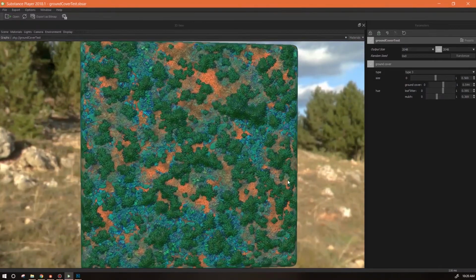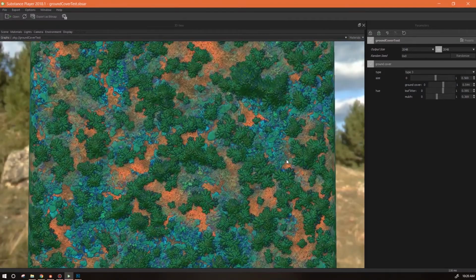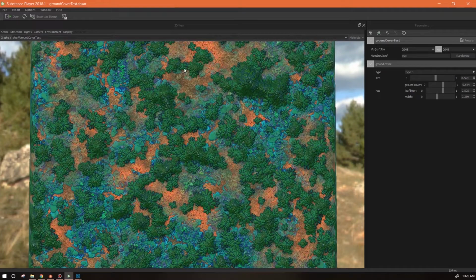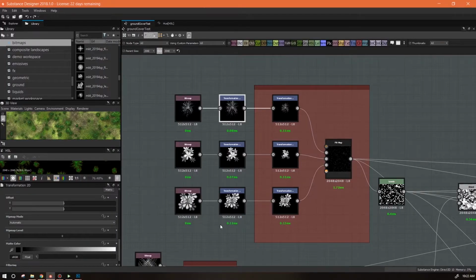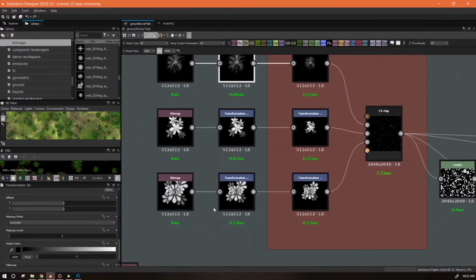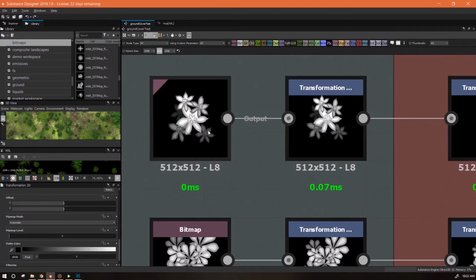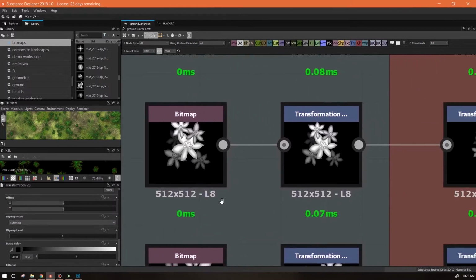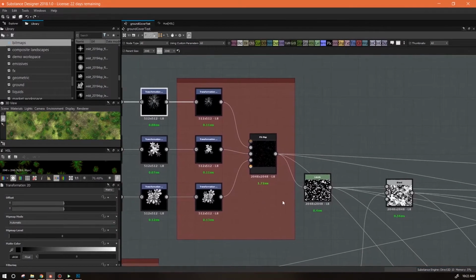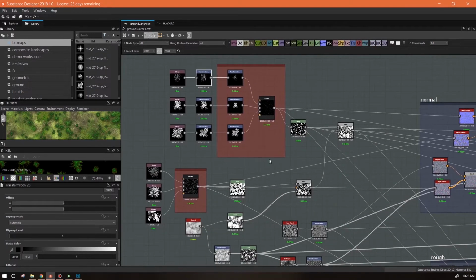The other thing that's going to be a little bit different about this material is that very little of this is actually driven by noises made in Substance. This is mostly done with stuff that I've made in Photoshop. So I've got these grayscale maps, which we're going to start by building. And then we plug them into the stuff that we usually use.